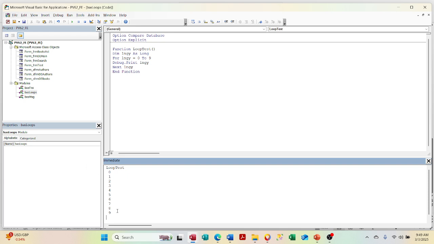Now let us step 2. And now we see 0, 2, 4, 6, 8.